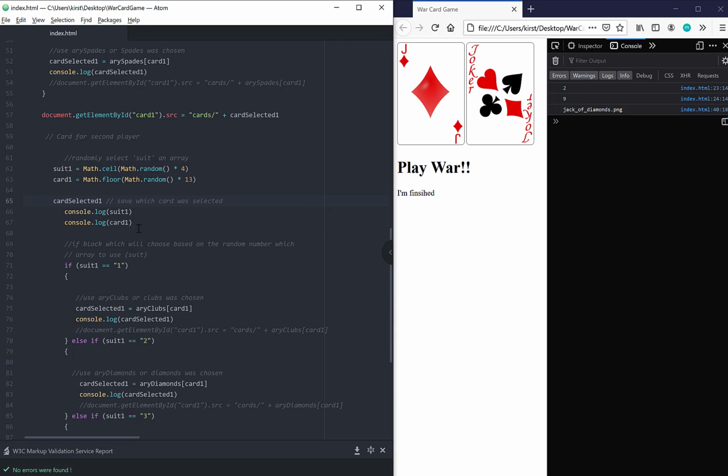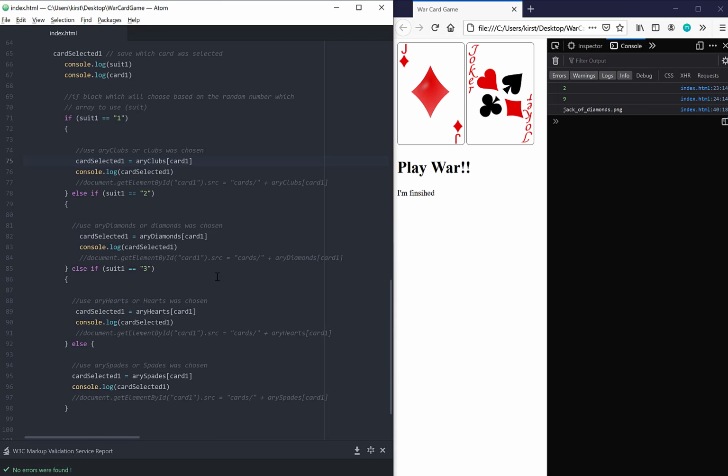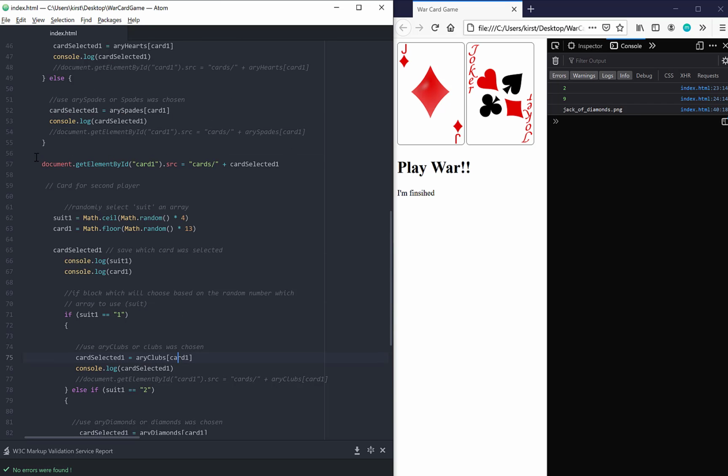Let me continue on with this. This stuff is still the same. So if suit 1 is 1, we're going to use the array of clubs. None of this information is going to change. That's all the same. With suit 1, we're still going to draw from the first array or the second array or the third array. Then look inside that array and choose out a random card. The only thing that's going to change for us is the piece that I didn't copy in, and that would be get element by ID.